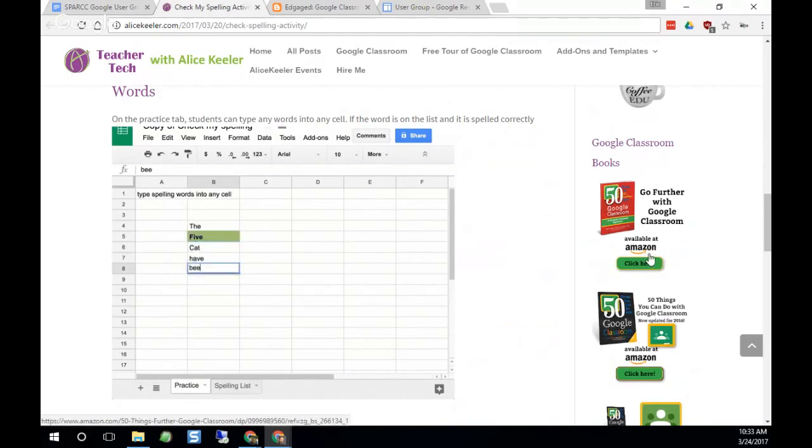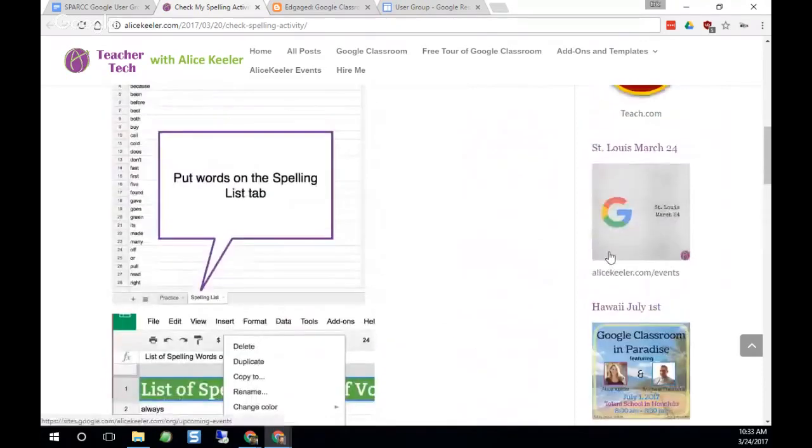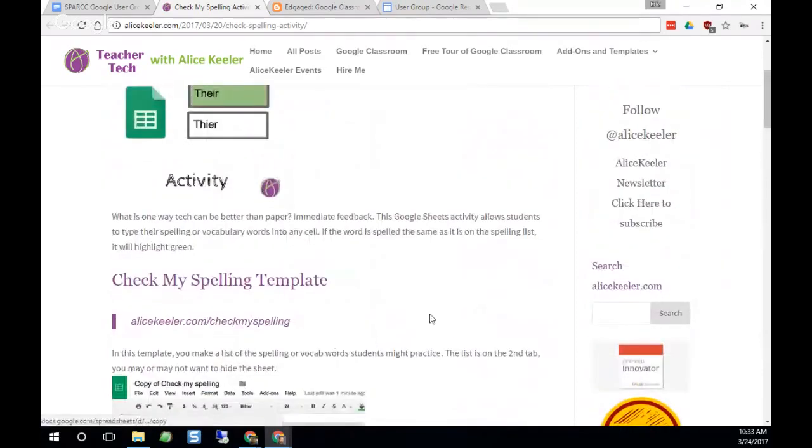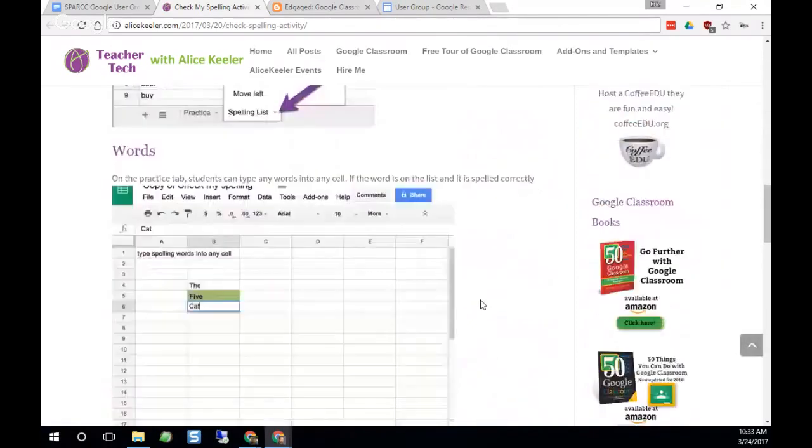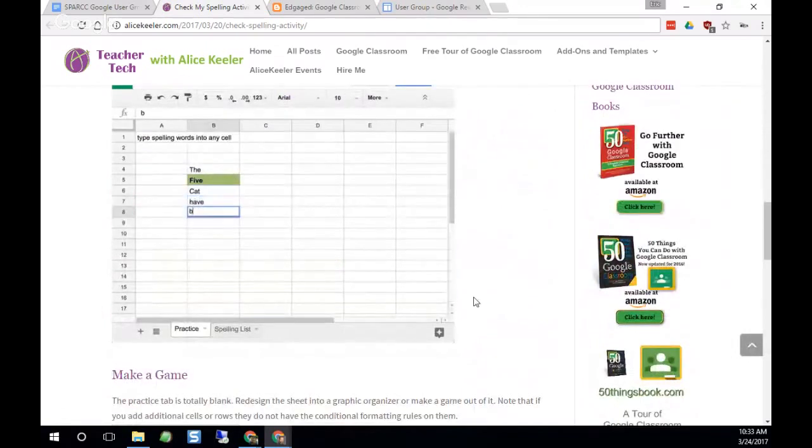And so she's got a template here you can use. You can just click right here and make a copy of the template, put in your own spelling words. It's just another fun way for kids to practice their spelling words with getting instant feedback. So they don't have to wait for you to give them the feedback. They can tell right away whether or not it's right.